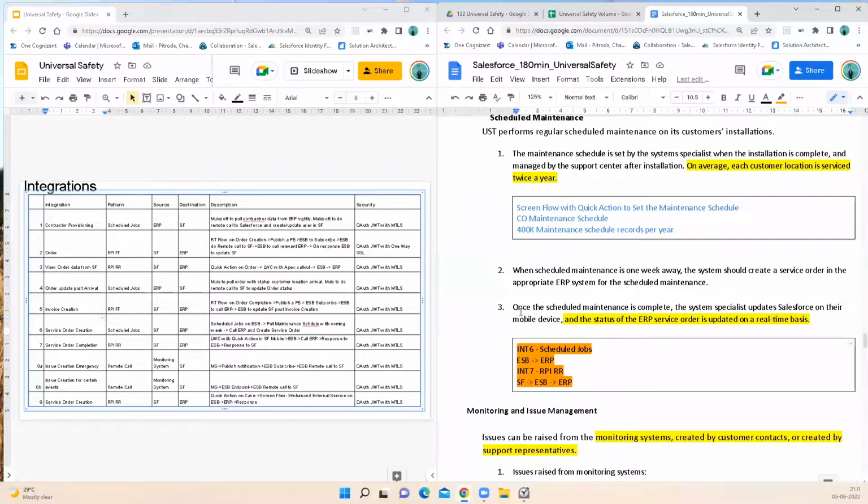Okay, so the ask is the scheduled maintenance, right? Scheduled maintenance would be like there would be a work order created for it. Whenever a work order is complete, meaning the scheduled maintenance is completed, the system specialist updates Salesforce on their mobile device, and the status of the ERP service order is updated on it. Okay, sorry, integration 6.